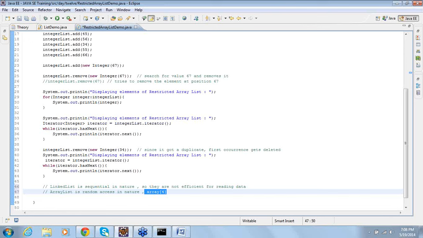If you want to reach the fourth element, you have to travel from first to fourth. So linked lists are sequential in nature, so they are not efficient for reading. Array list is random access in nature, so they are very good for reading the data. When I say good, it is very efficient. It takes less time to read the data from the array list.